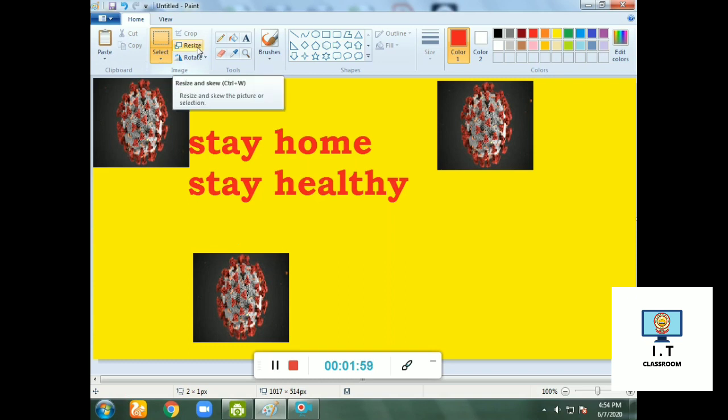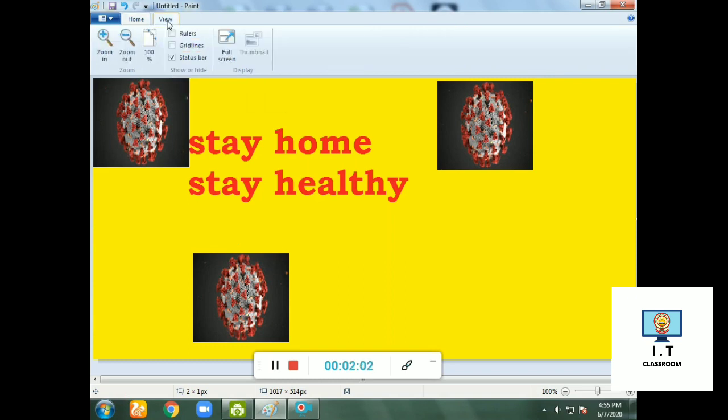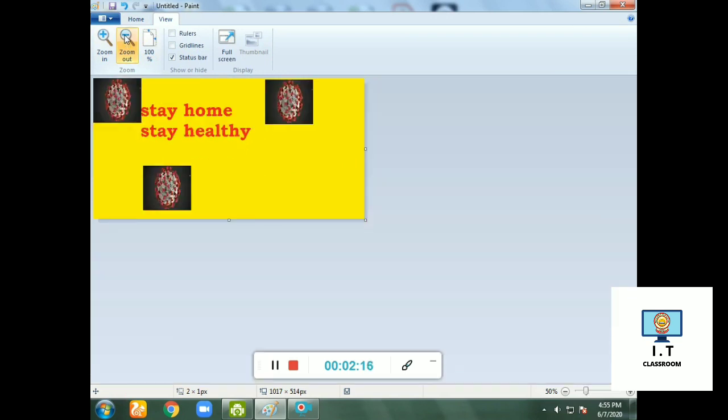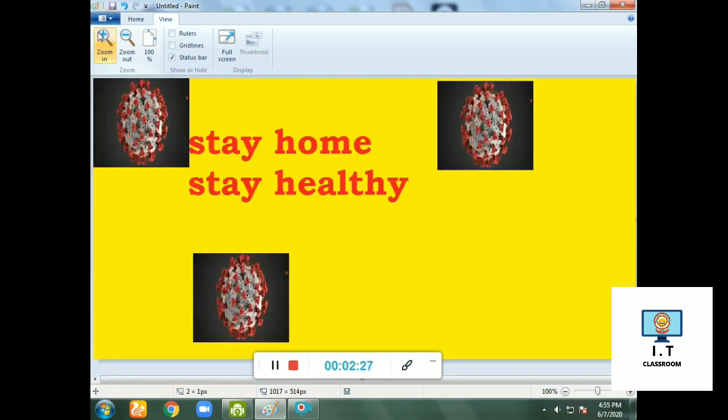Now I am going to tell you about the view tab. Once you click on it, it will show you this option, zoom in, zoom out. If you want to reduce the size of this current picture, you can click on this zoom out option. But if you want to increase the size of the current picture, then you will click on the zoom in option. So in this way you can create your own poster along with pictures in it.